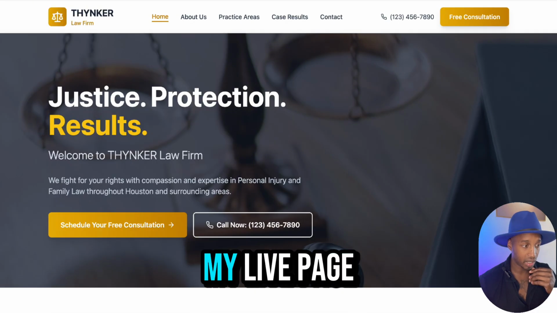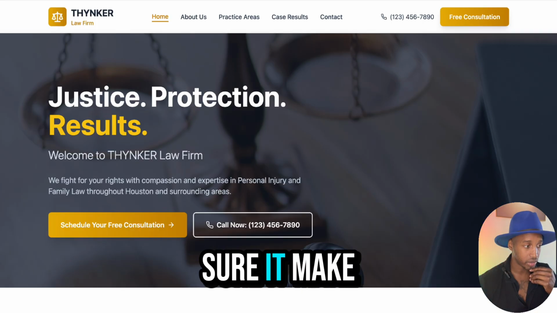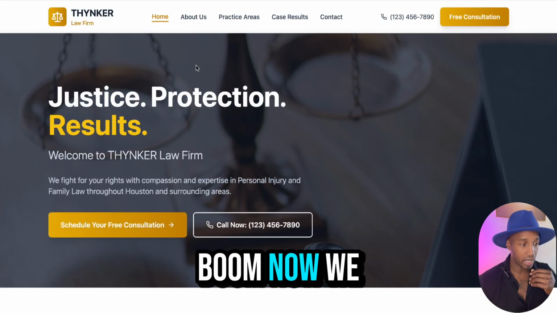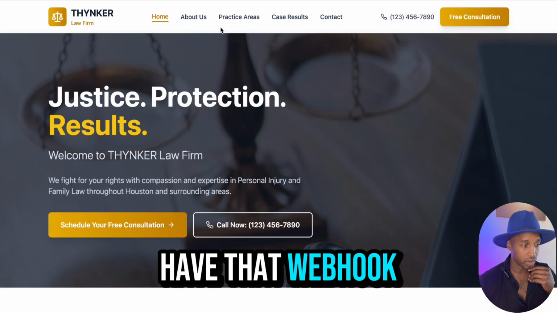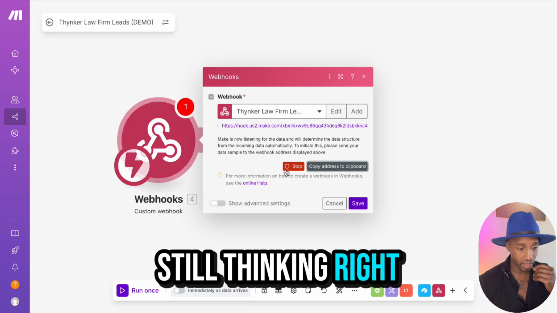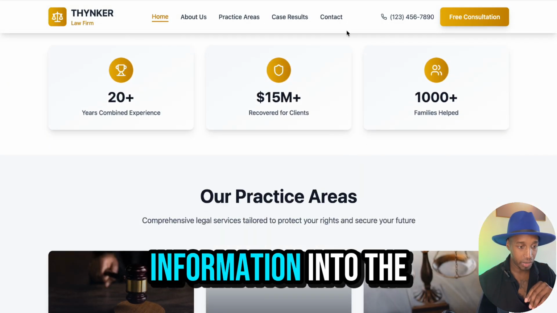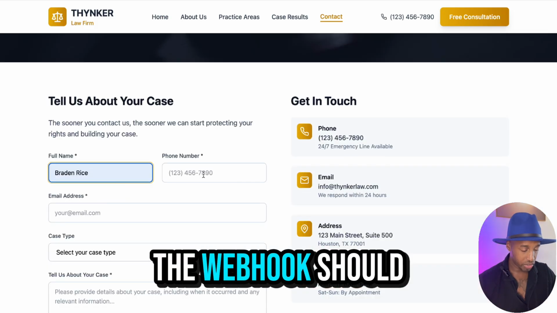So we're going to go back to my live page. I'm going to refresh it a couple of times to make sure it updates right. Now we have that webhook activated. So let's go back to make.com. You see it's still thinking. Now I'm going to put some information into the contact form, and the webhook should be able to pick it up.